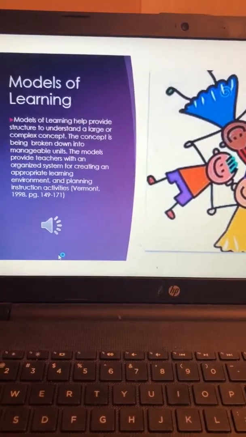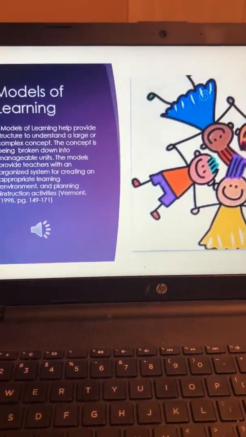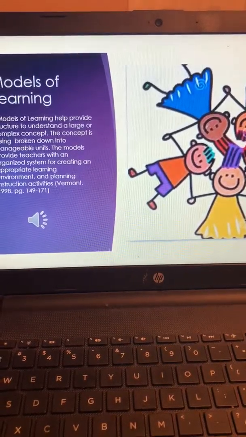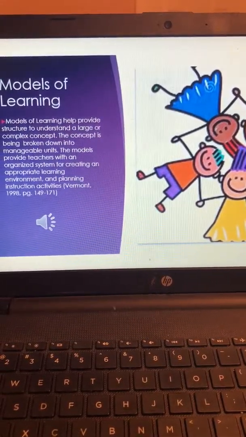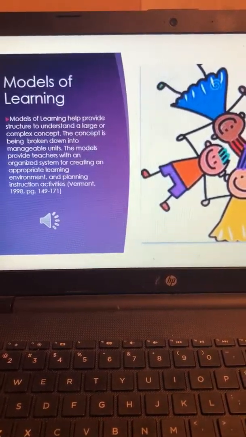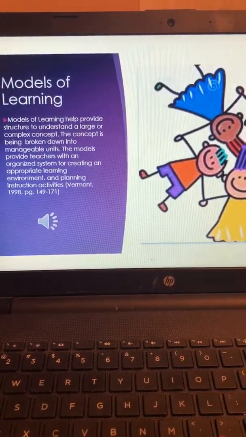Models of learning help provide structure to understand a large or complex concept. The concept is being broken down into manageable units. The models provide teachers with an organized system for creating an appropriate learning environment and planning instructional activities.